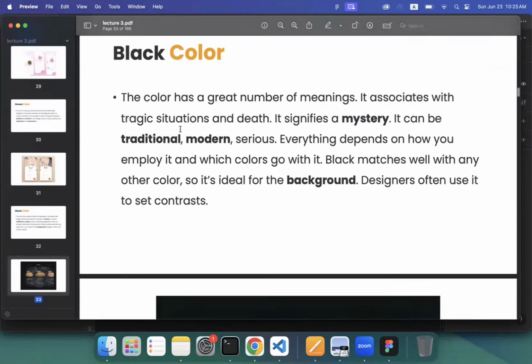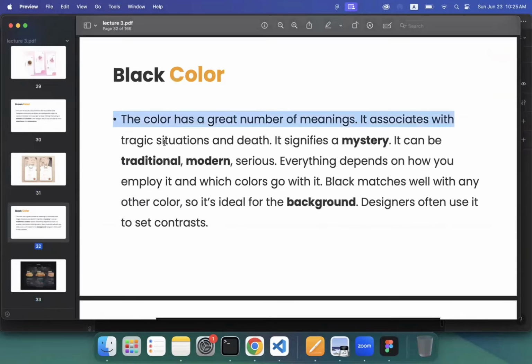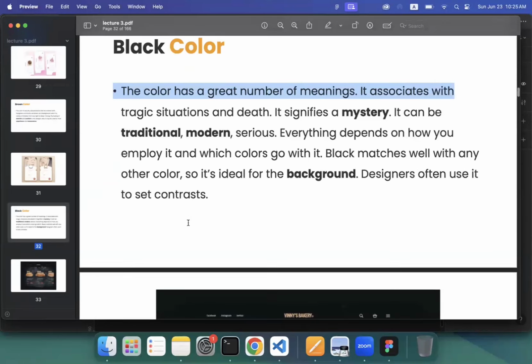All right, finally, we have black color. The color has a great number of meanings. It associates with tragic situations and death. It signifies mystery. It can be traditional, modern, and serious. Everything depends on how you employ it and which colors go with it. Black matches well with any other color, so it's ideal for the background. Designers often use it to set contrast.